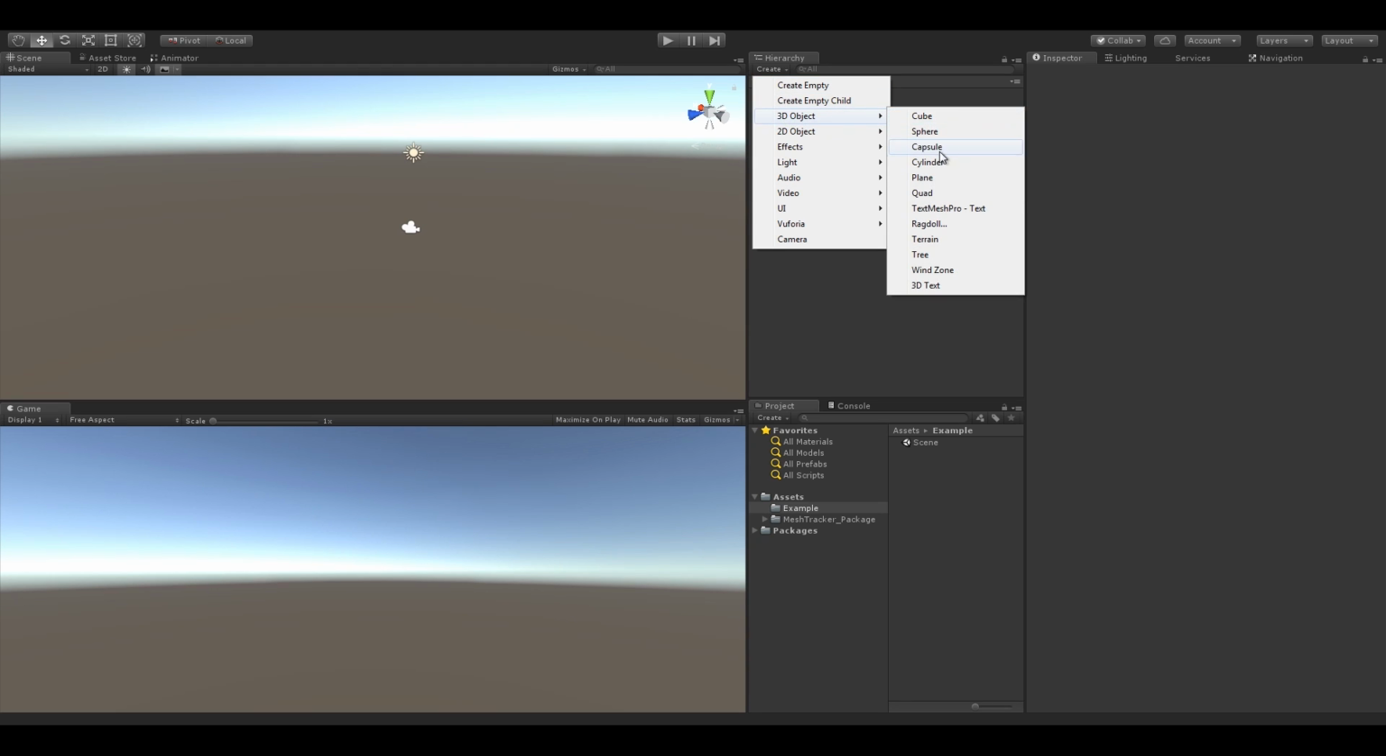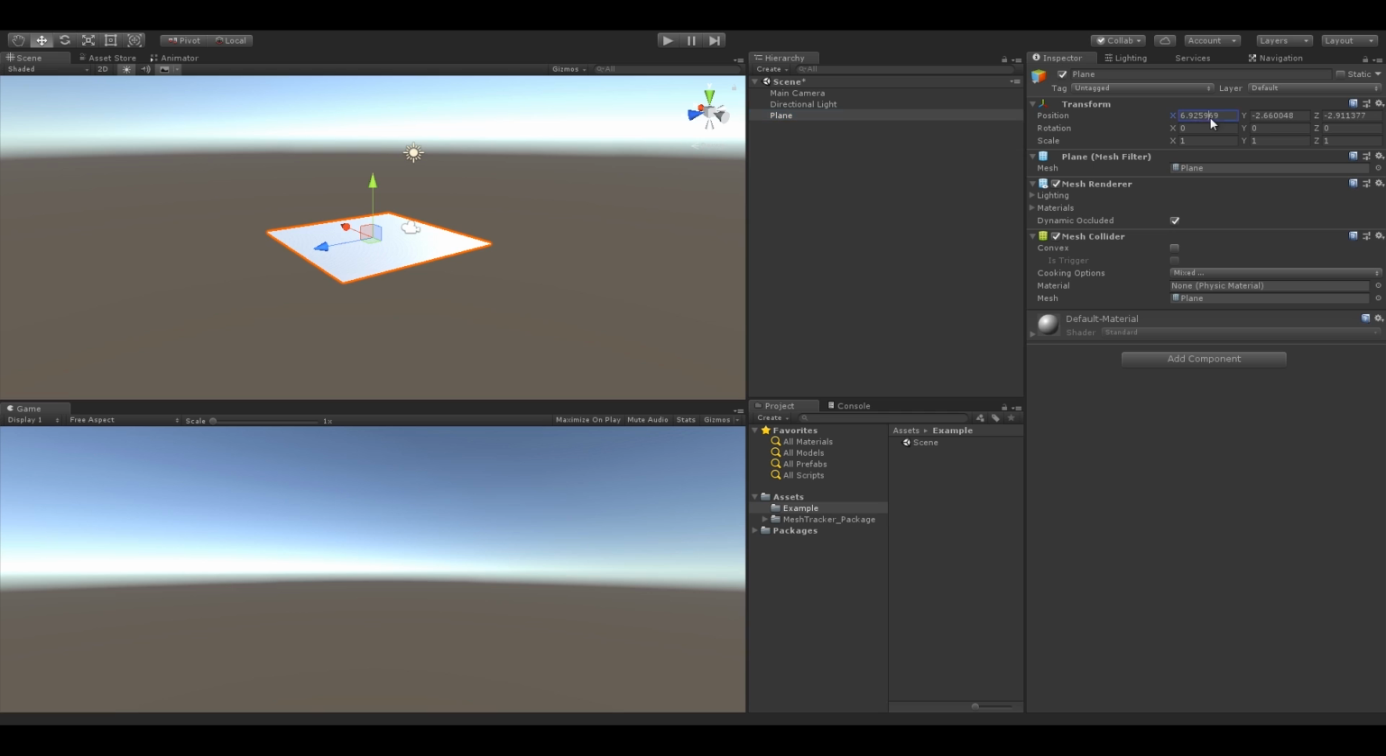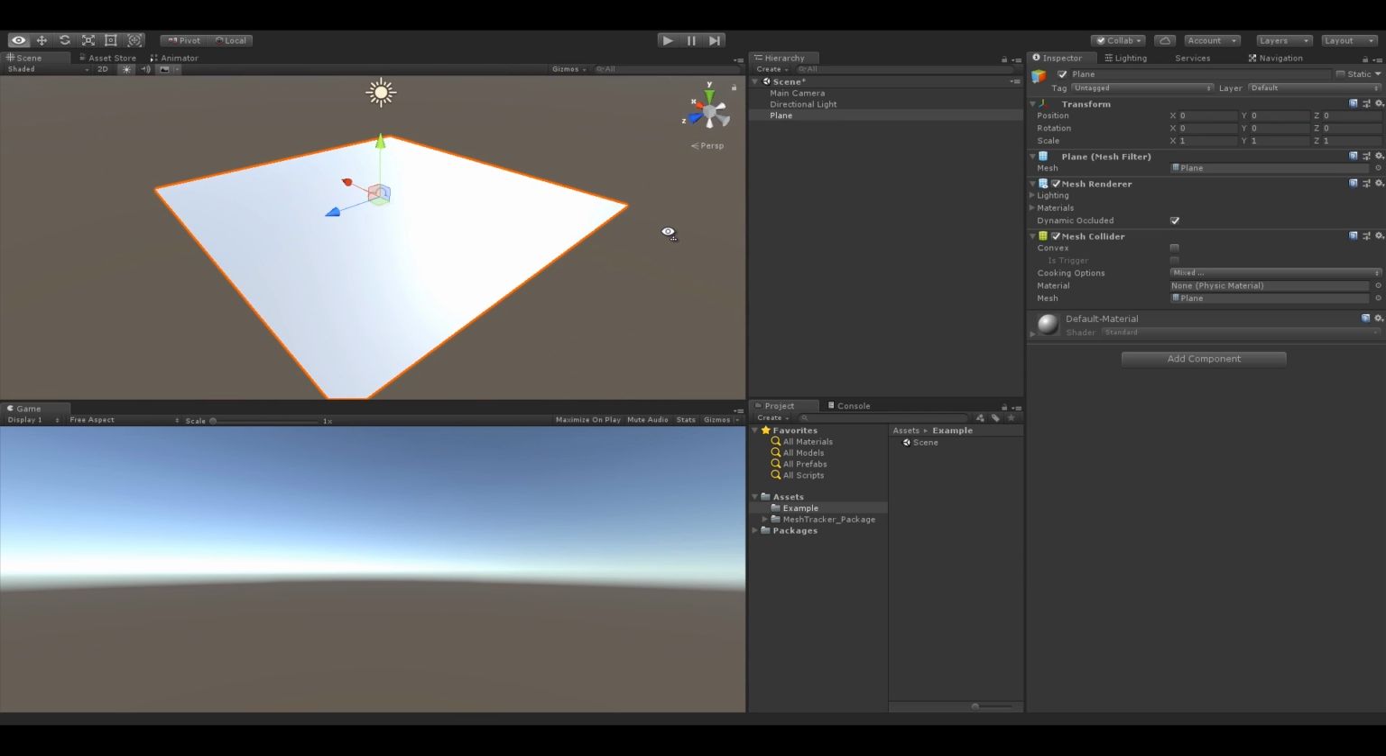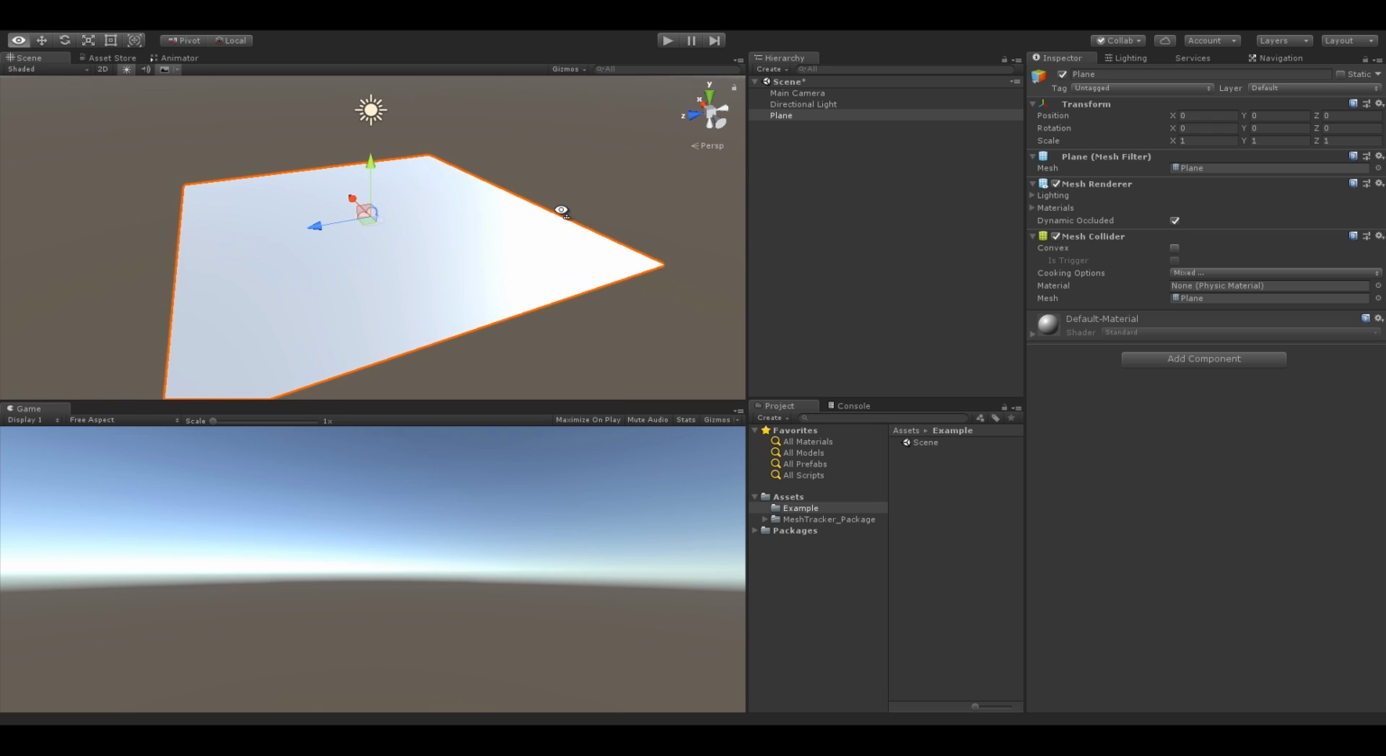So let's create our first interactive surface. The best choice would be the planar object, so I will create a regular plane. The selected surface should contain mesh collider. Let's create a material to make a good look for our surface.